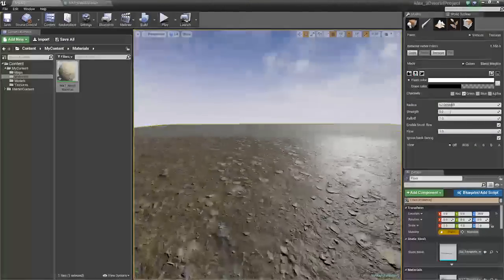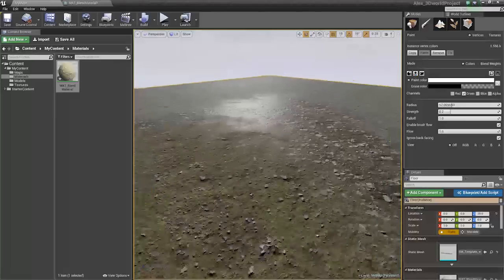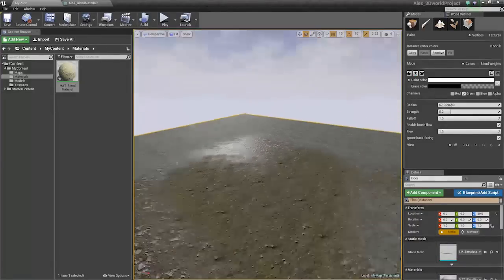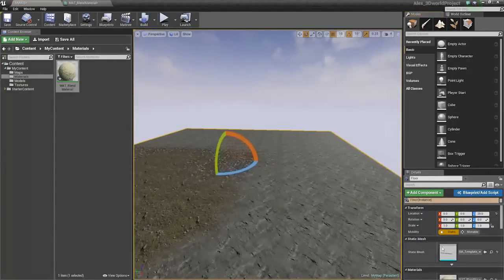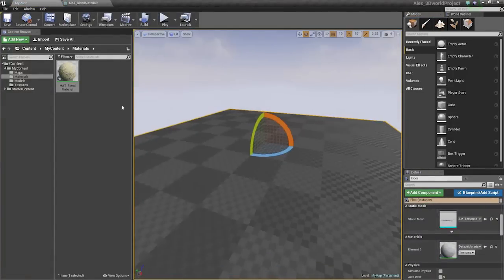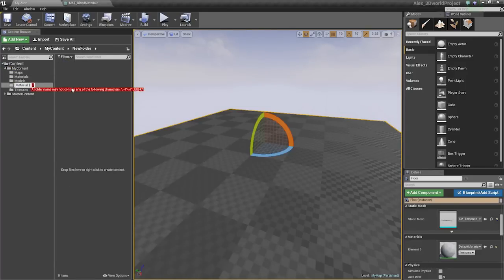As you can see here, it's all blendy and stuff. Technical term. So I'm actually just going to kill that on here. And I'm going to make a new folder in my contents called Material Instances. Oh, nope. Let's just call it Instances.